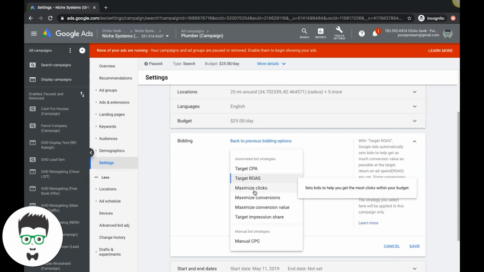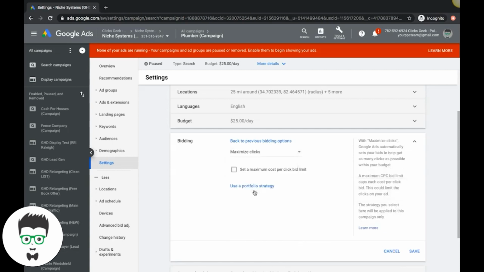Next up is maximize clicks. This is something we use all the time, pretty much on every new campaign that we start out.